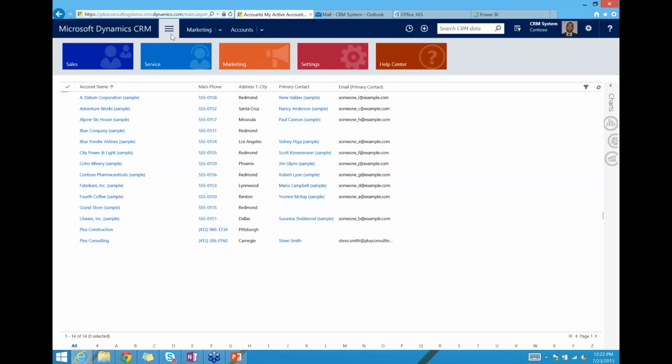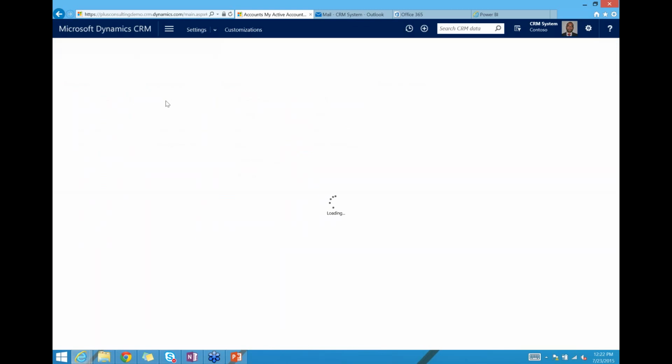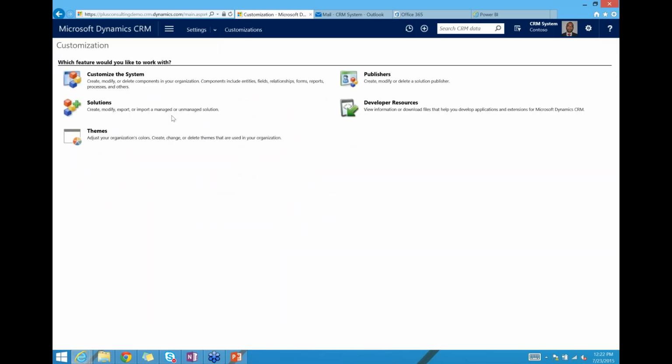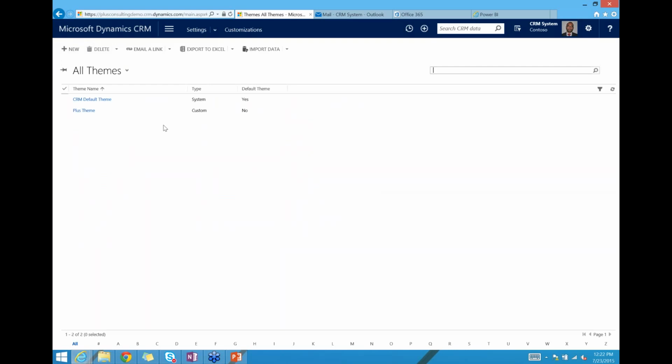To get to themes, all you have to do is go to settings, customizations. Notice how fast I'm getting to this area using that new navigation menu. And you'll see within customizations, you have themes. So when I click on this, you're going to get a list of all the themes in your system.